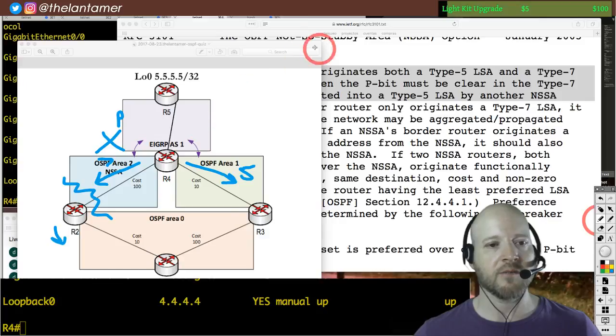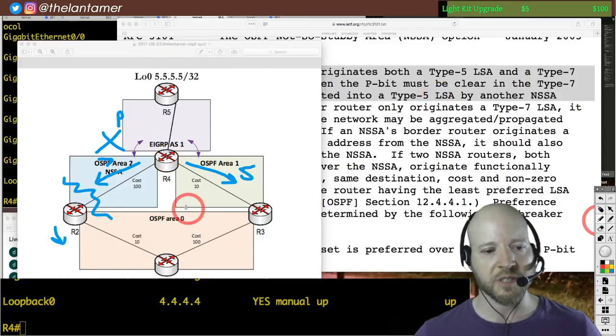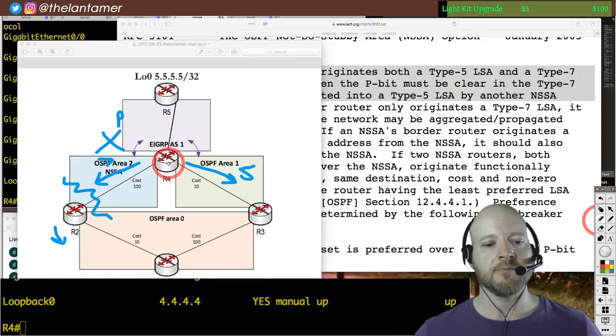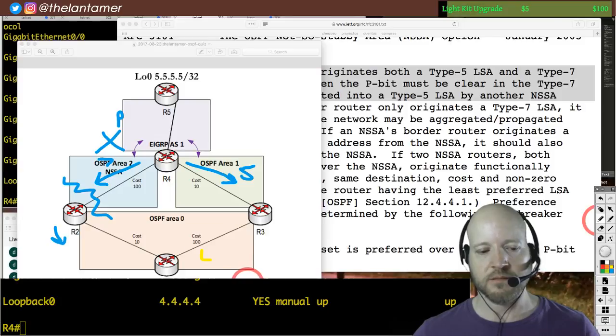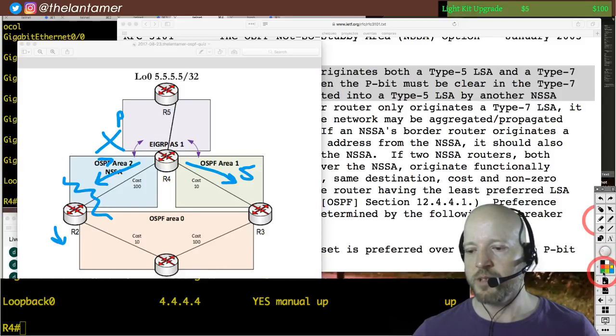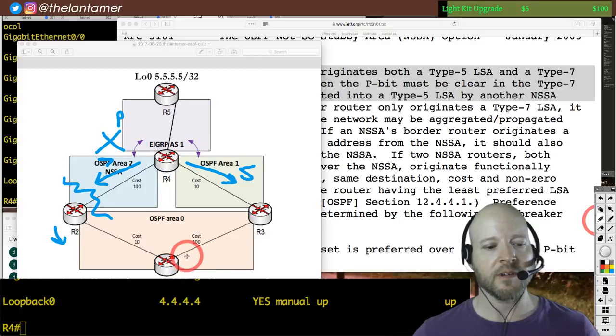So that changes our dynamic here on our exercise, because what this means is that essentially router 1 is only going to have a single LSA 5, and the advertising router is the ASBR, 4.4.4.4.